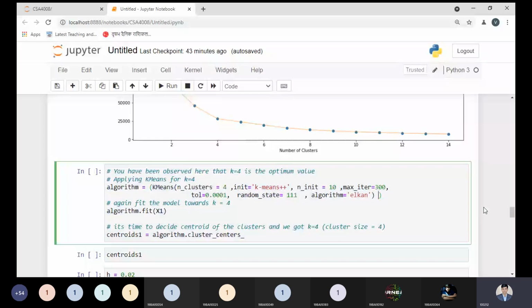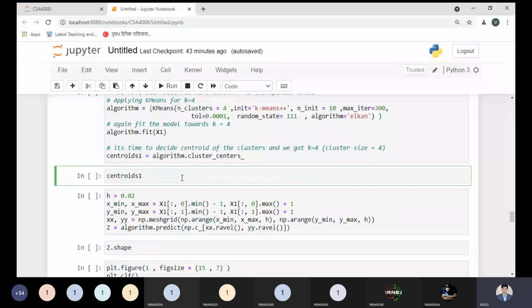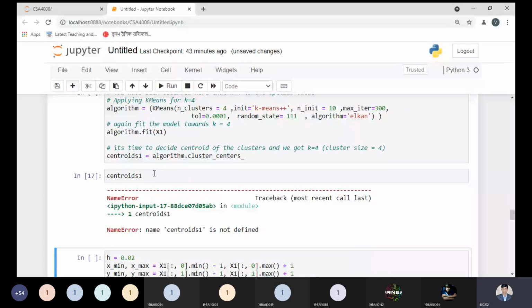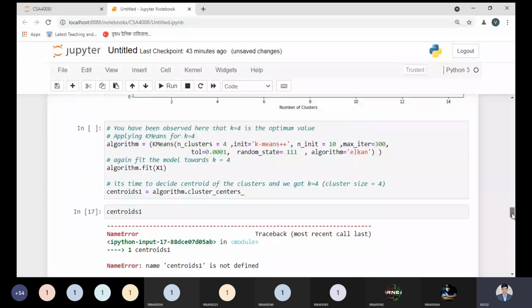Okay, so let us check what centroid values we are getting. Let us check. Centroids not defined. Okay, the name centroid is not defined. I think it's already centroid is.